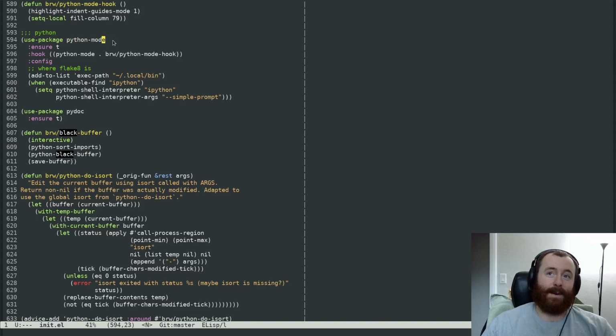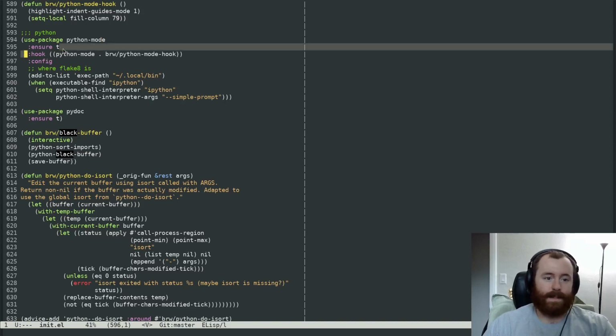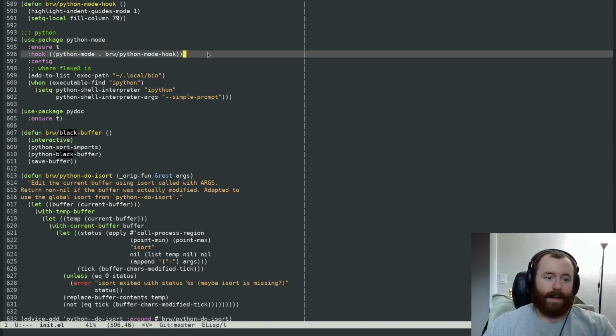Well, not old school Python mode, because there is an old Python mode built into Emacs. I'm using the package from Melpa or Elpa, whatever. It's supposed to be a more modern Python mode, but whatever. This is the Python mode I'm using. I do want to switch to Python TS mode. I ensure it. I add a hook to run this.